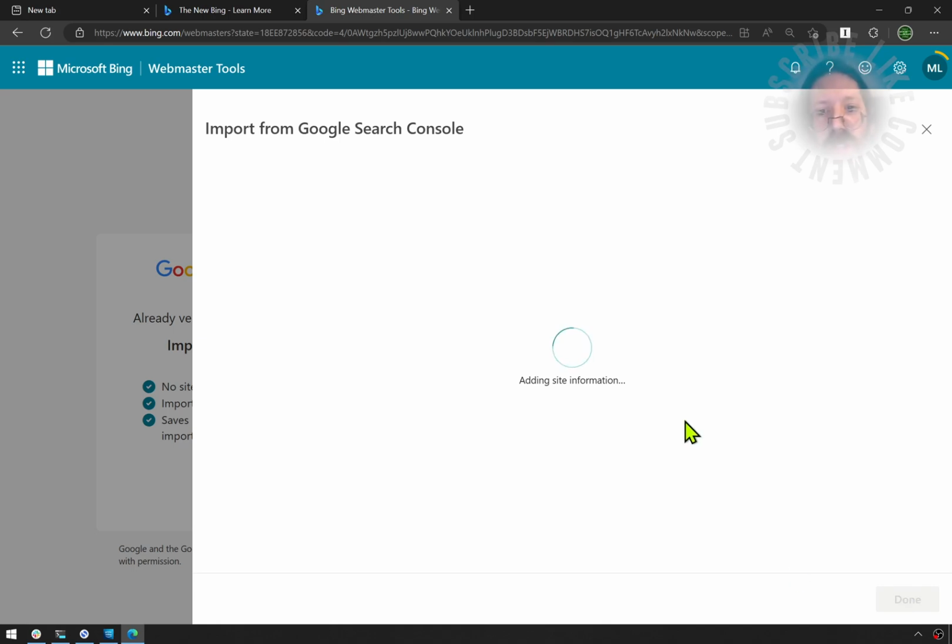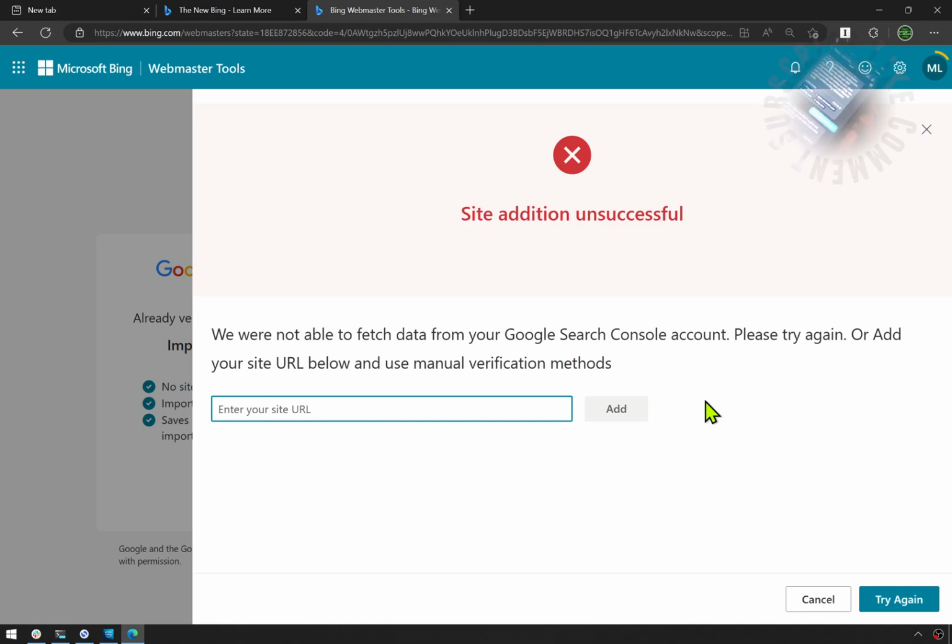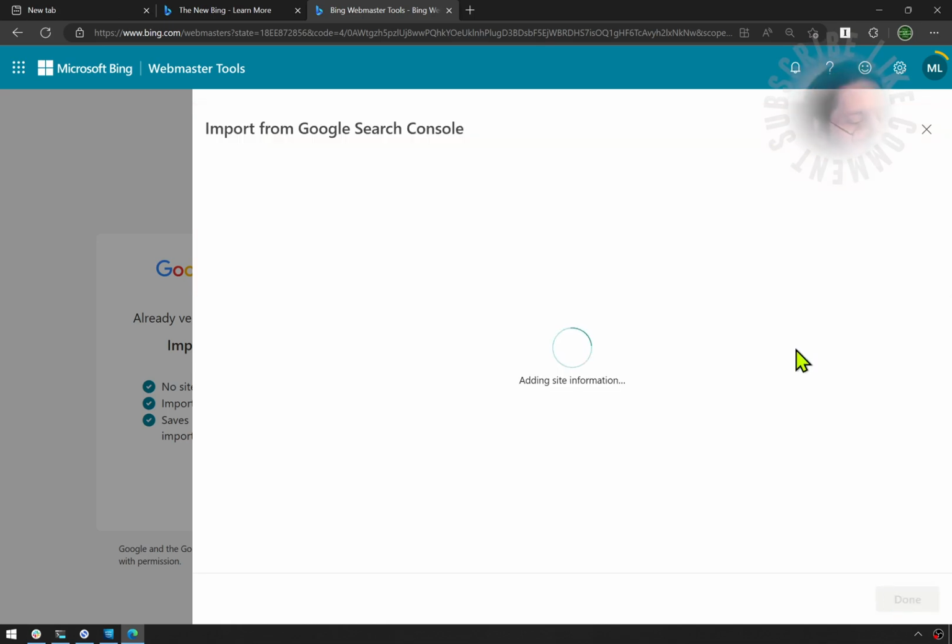Adding site information. And I just told Bing I'm logging into it now. I'm actually in conversation with Bing as we go here. Oh, site addition, unsuccessful. We're not able to fetch your data. Try again. Give it another chance.